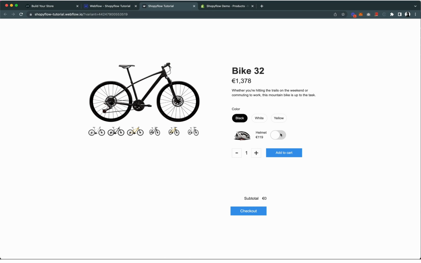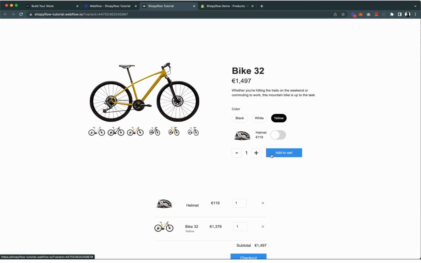Let's see it in action. I have an empty cart here. I am going to select yellow as the color, and also stage the subproduct to be added to cart along with my yellow Bike32 by clicking the switch. Notice that when I click the switch, the price changes. The number is added to the price of the subproduct. Let's stage it and click the Add to Cart button. Here, my yellow Bike32 is added to cart along with the helmet.